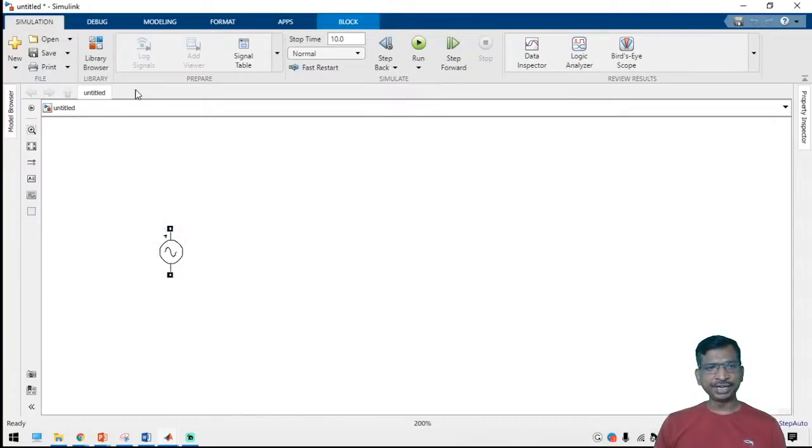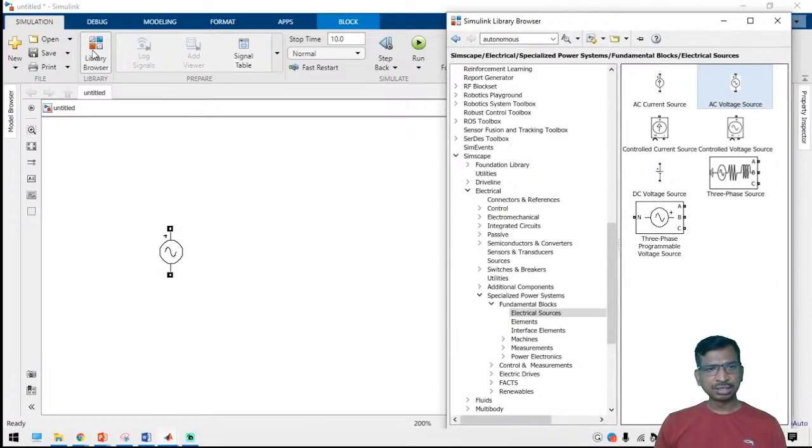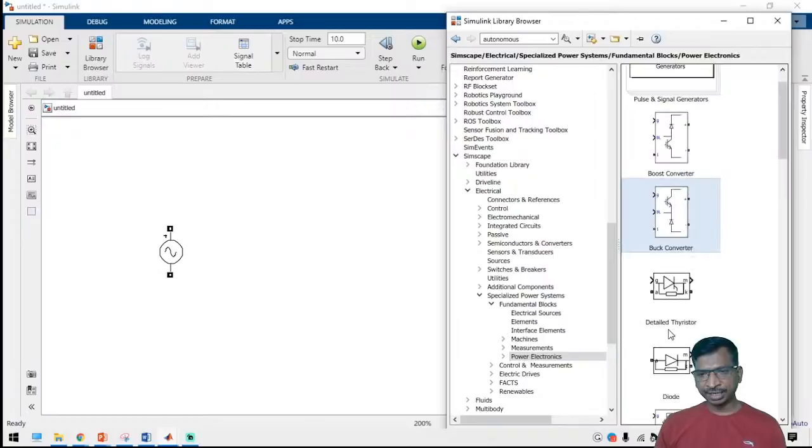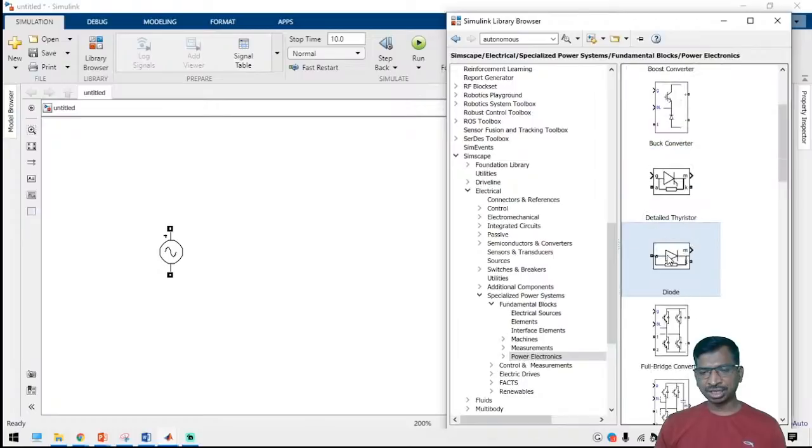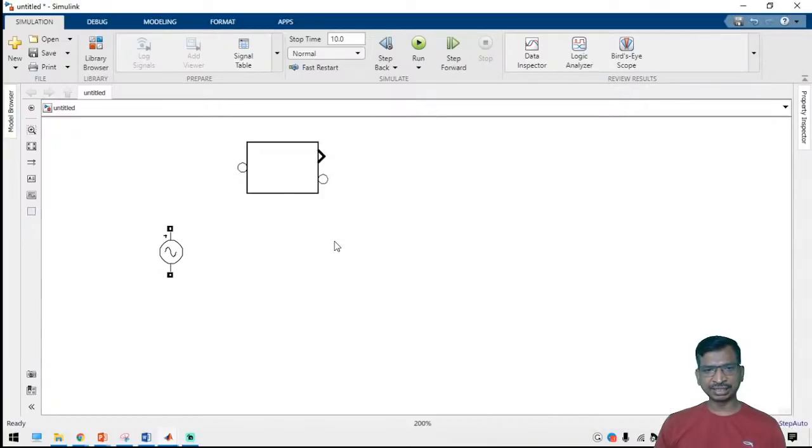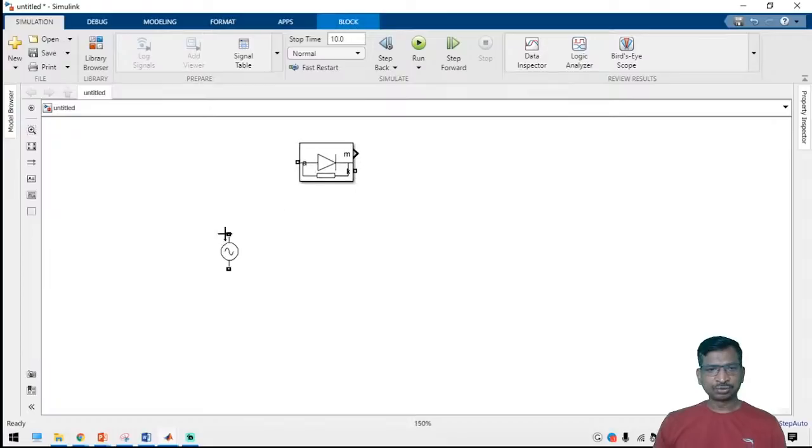And now we need a diode block. So again go to the same location and select the power electronics. Here you may get different types of components. All the components will be available. Just select it. So now I'm just connecting.